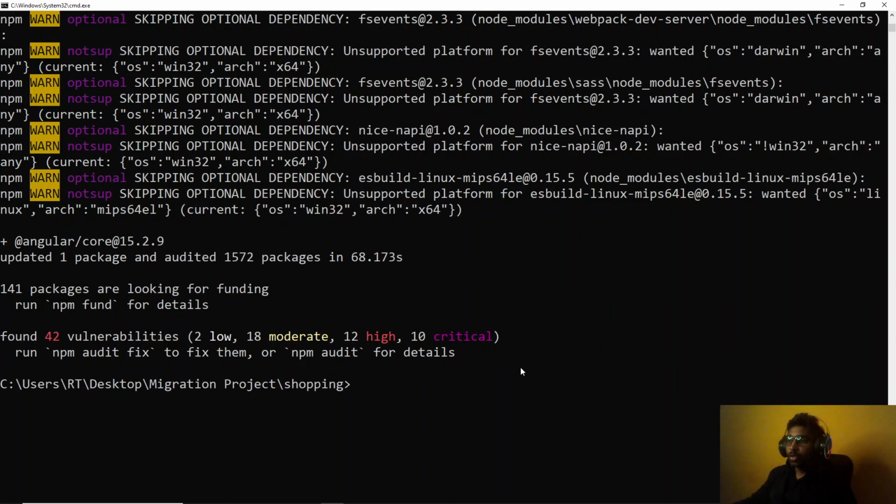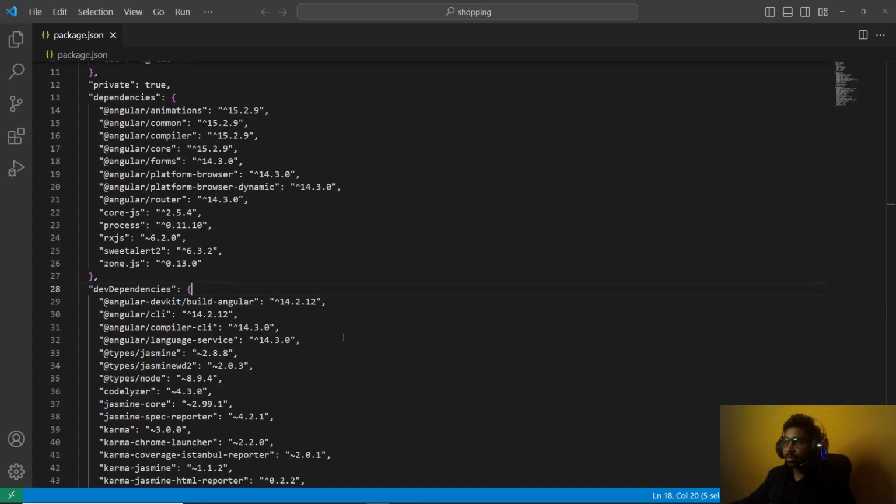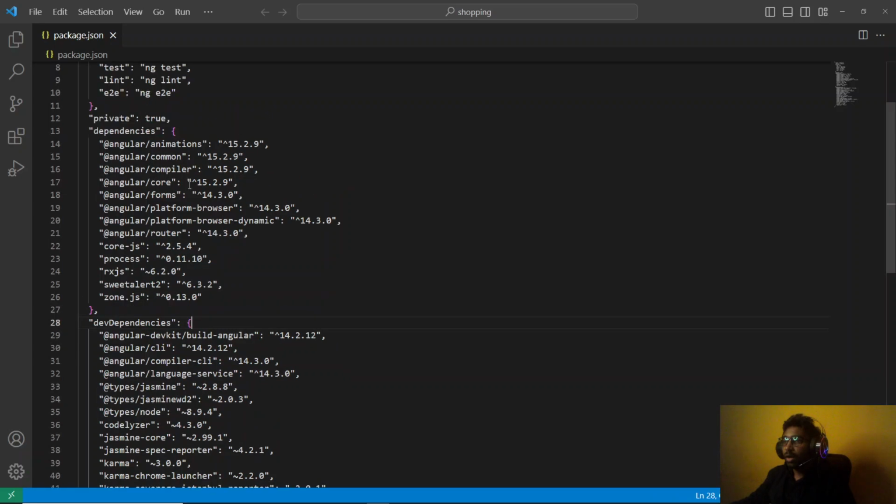Okay, so as you can see, the Angular core dependency has been installed and upgraded to version 15 of Angular. So now we are going to upgrade the next one which we have. As you can see here, the core dependency has been upgraded. So now we have the forms dependency, which is at 14. So now we'll upgrade it to 15.